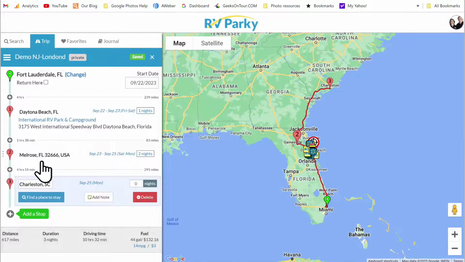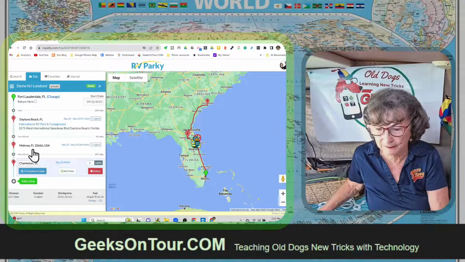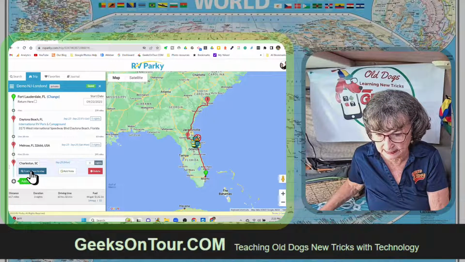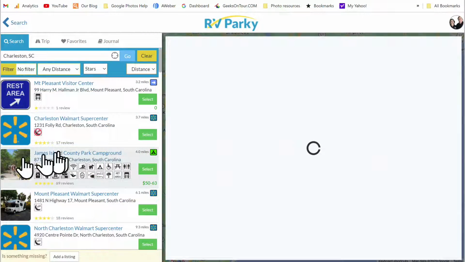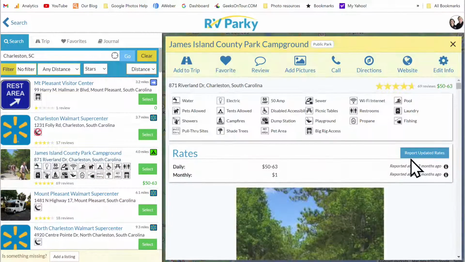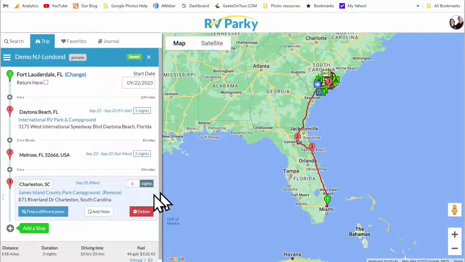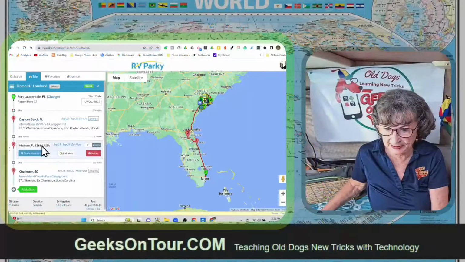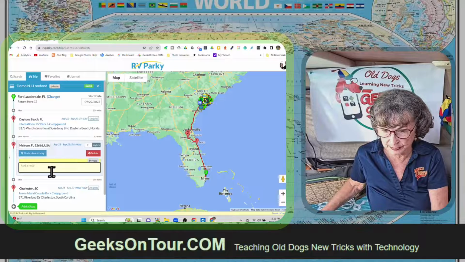So notice if you know where you're staying, you just put down the cities. It'll give you the route and count the nights. But I wanted to stay at James Island County Park and add to trip for this stop. And we stayed there 2 nights. Now for this Melrose one, in case I forget that Melrose is where my friend lives, I can add a note.